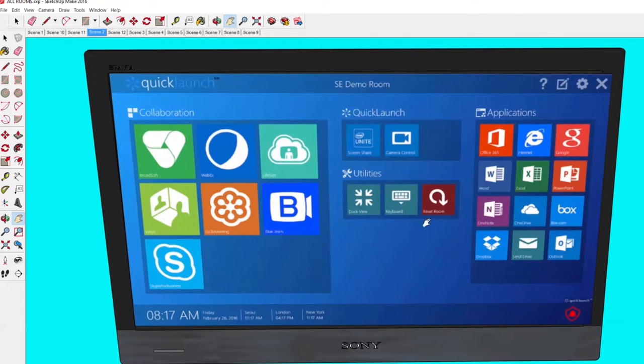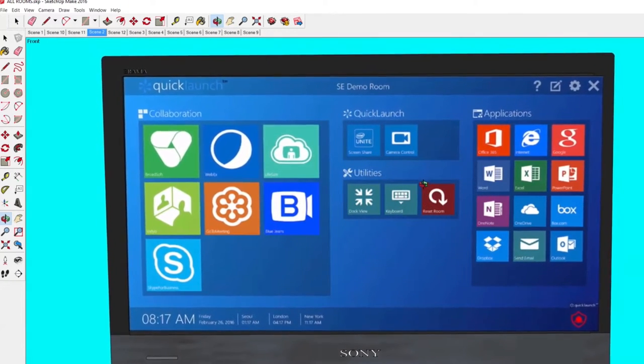Now let's take a closer look at this Quick Launch display here.